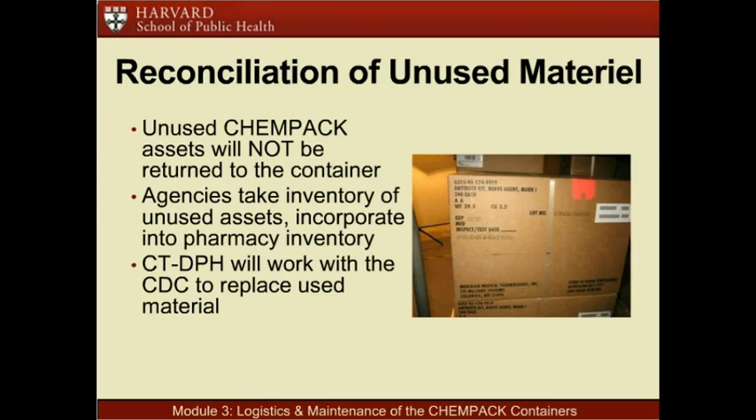The remaining material will be inventoried and deducted from the inventory initially delivered in the CHEMPACK to determine how much was used during incident response. Tracking of diazepam is particularly important as this is a Schedule IV drug, and most hospital pharmacies maintain only a limited supply in their regular inventory. This information will be sent to the Connecticut Department of Public Health Strategic National Stockpile Coordinator within 4 days following the conclusion of the event.